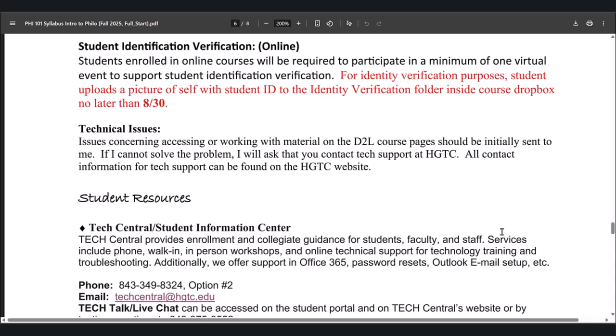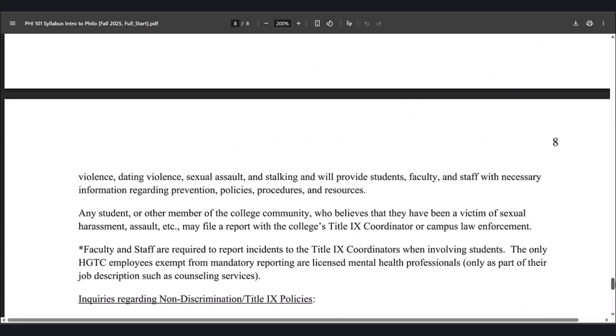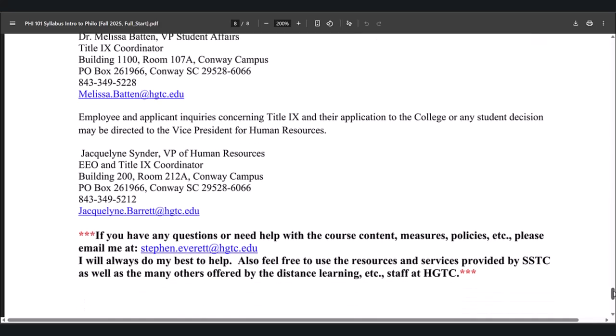Now, these student resources are the same things that links are provided to inside the Getting Started folder under content. But these are some phone numbers and websites as well. You can look through all this stuff. No need to talk through it.